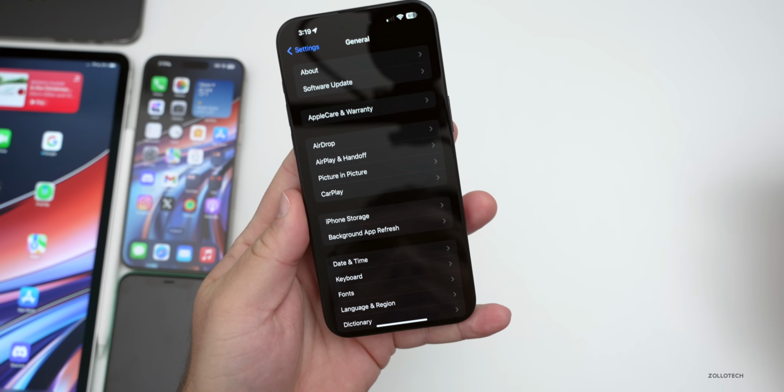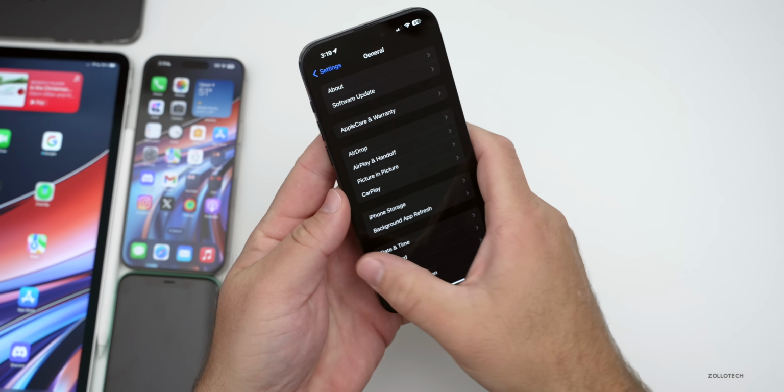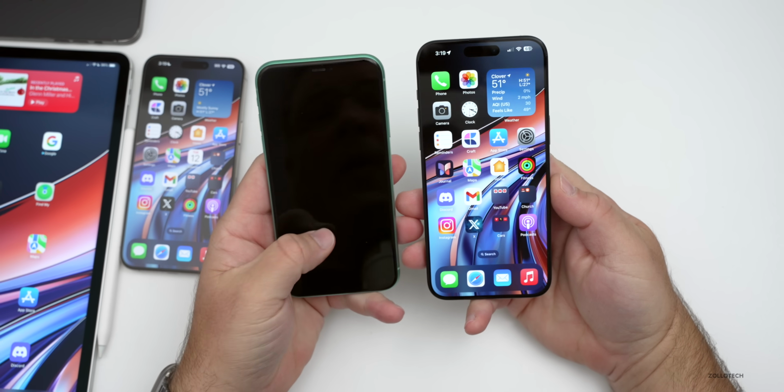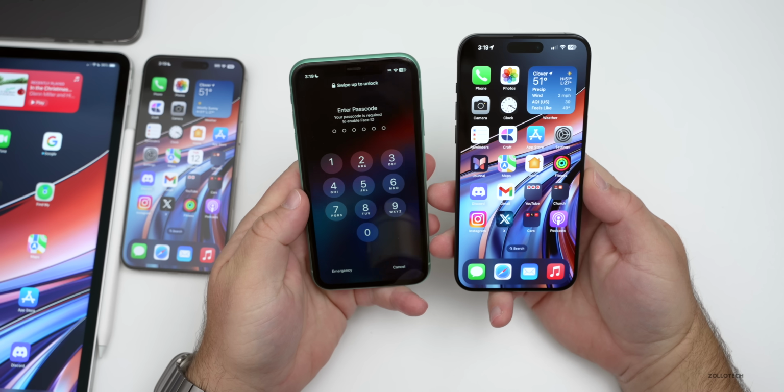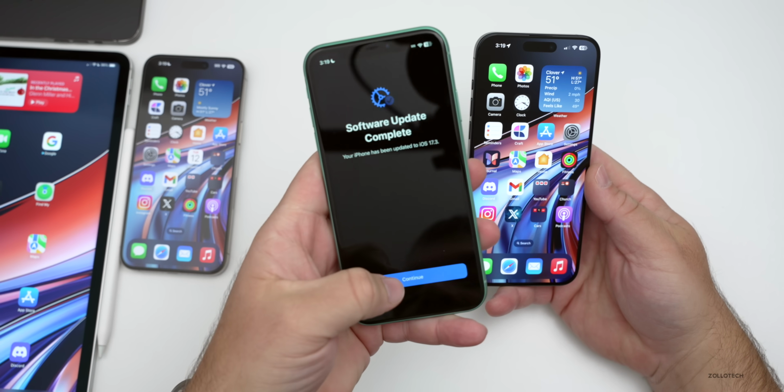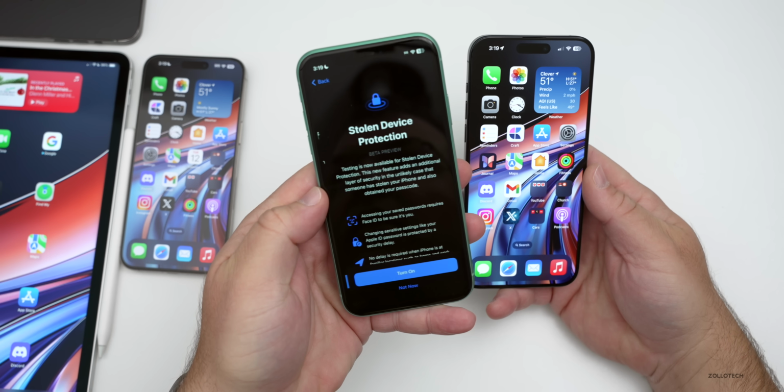The first one is what's called Stolen Device Protection. This is actually something that popped up when I rebooted the phone for the first time. Not on all devices, but if we swipe to unlock, I'll put in my passcode on this iPhone 11, and you'll see it says Software Update Complete. We'll tap Continue and see if it actually shows it.